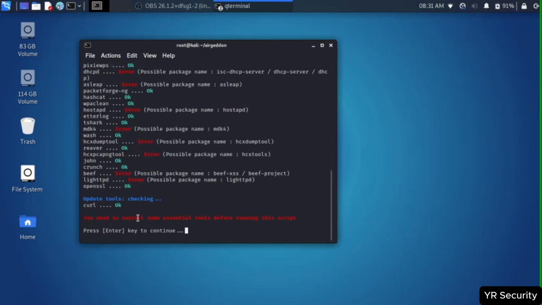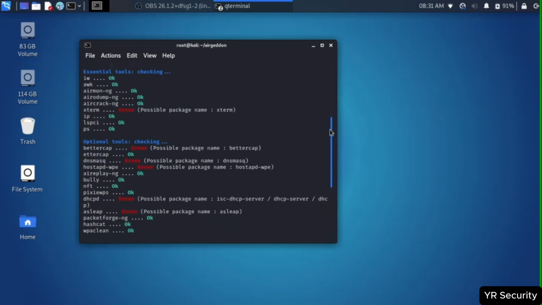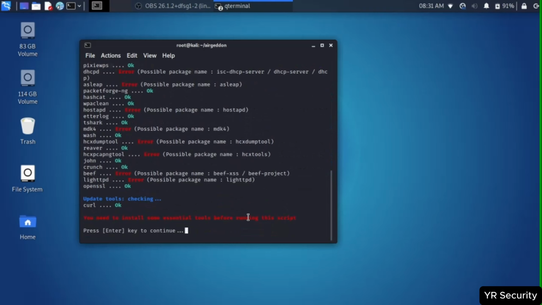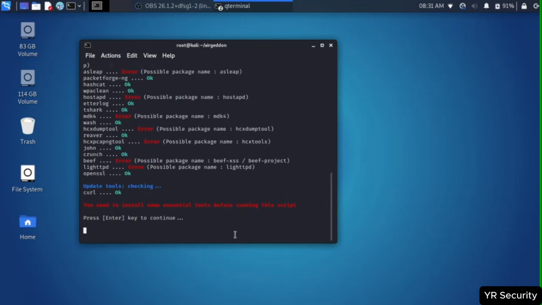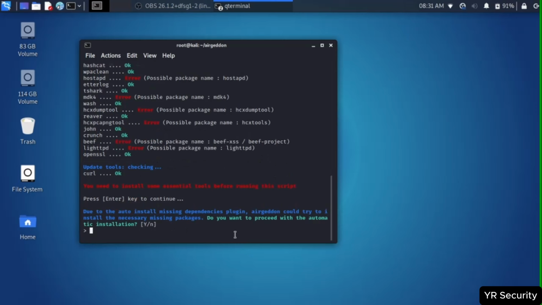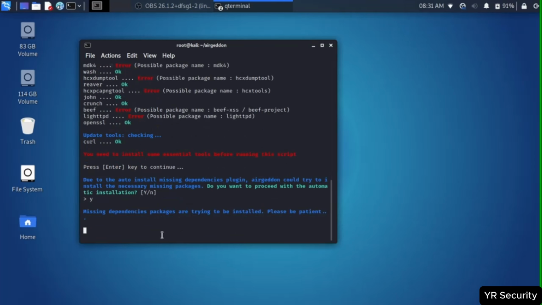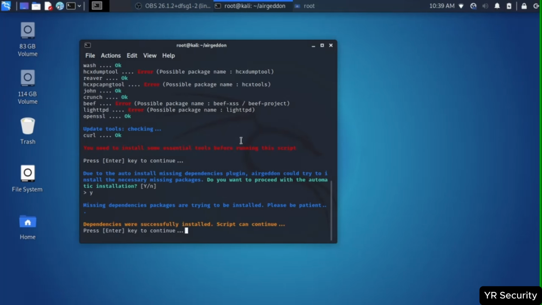Now it will check the tools. We can see some essential tools are missing. We have to install them. Hit enter. Then this software will ask, do you want to install these missing files automatically? Type here Y and hit enter. Now it will take some time to download all these files. Now all the tools have been downloaded and installed successfully, so we can launch the man in the middle attack now.